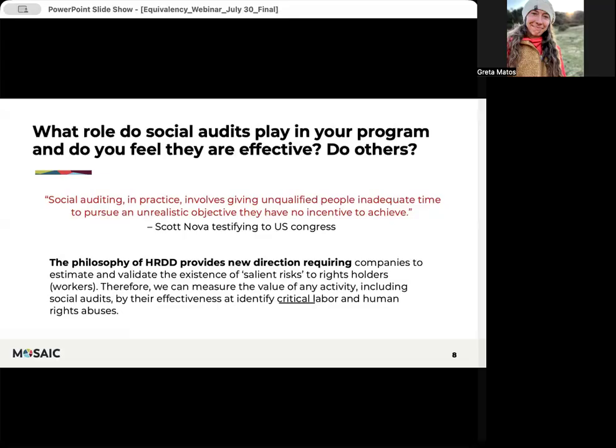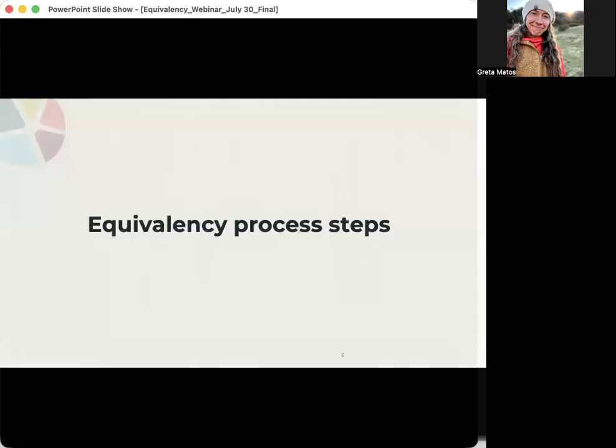We bring this up because, again, as we open the aperture and we bring more and more audit reports into view in supply chains, we want to consider what kind of information is coming through these reports and how it reflects the actual issues on the ground. Now we'll take a look at what the equivalency process actually looks like.